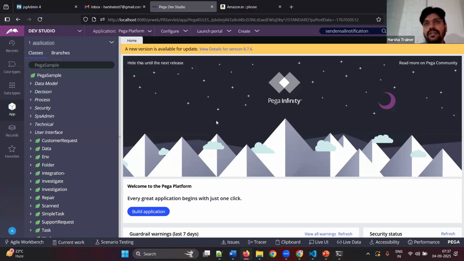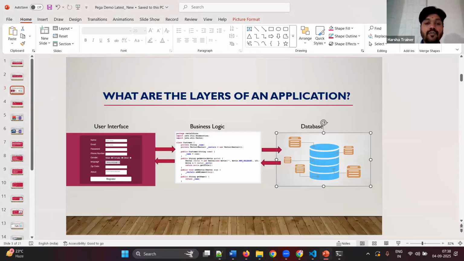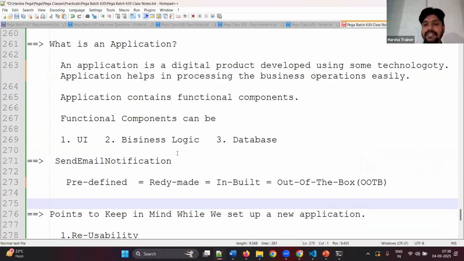What do you need to do? Just you should know that there is a ready-made feature available. Use that feature and give the parameters of to whom you want to send email, from which email account you want to send email. It will send email, done. So it will be done just in 5 minutes rather than developing it for two or three days. That's the advantage of using Pega, its OOTB functional components. OOTB means ready-made or predefined. If I say OOTB functional component, you need to understand that it comes along with the Pega product. Like this, there are so many OOTB functionalities available ready-made in Pega.